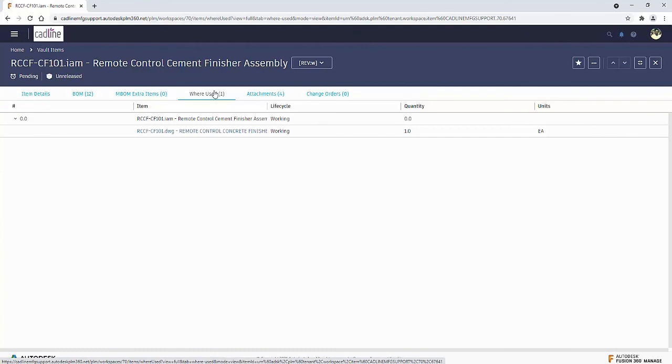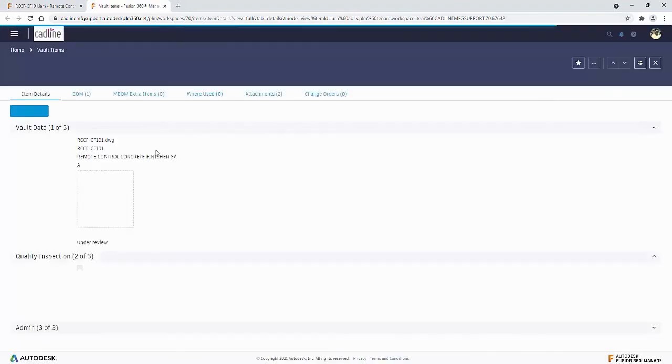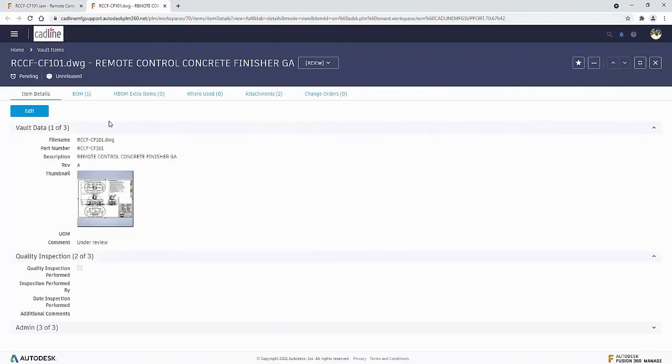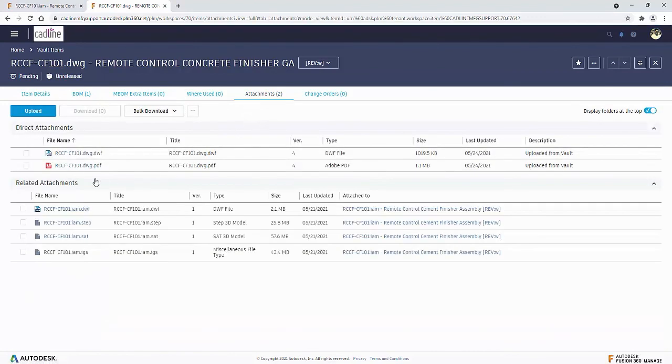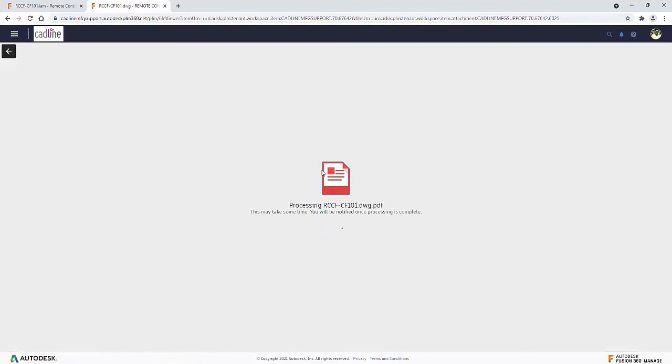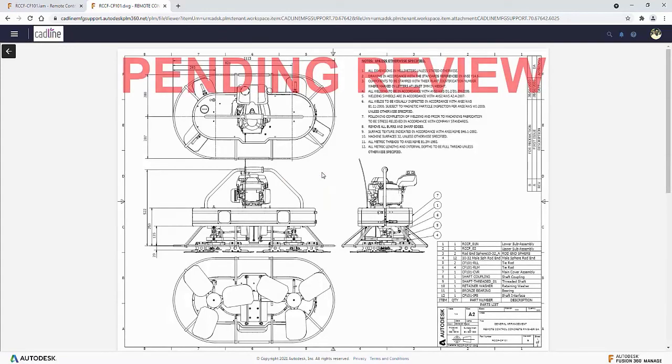I can also see that my assembly is used in this drawing item, and I can go and review that item separately. Again, this data will have been synced from Vault. Within the Attachments tab, all related documentation is created, and I can go and view this directly inside the browser within Fusion Manage.